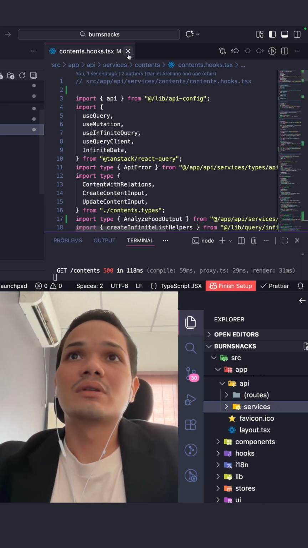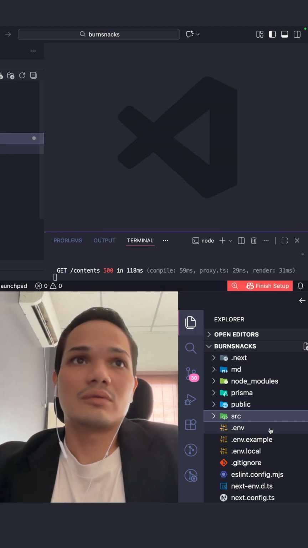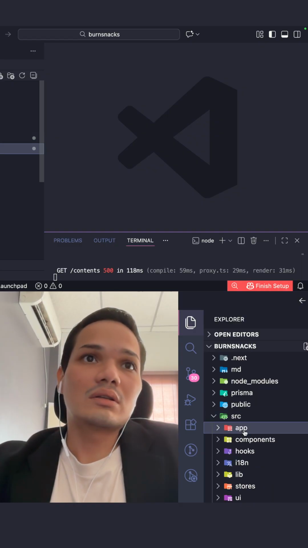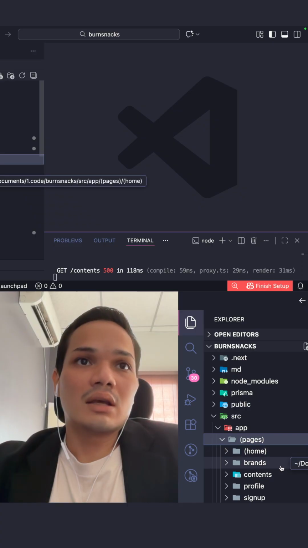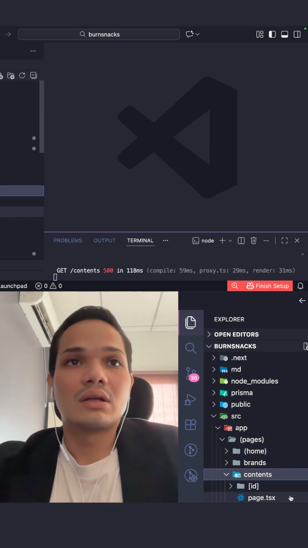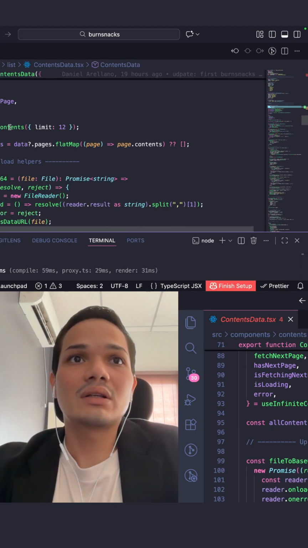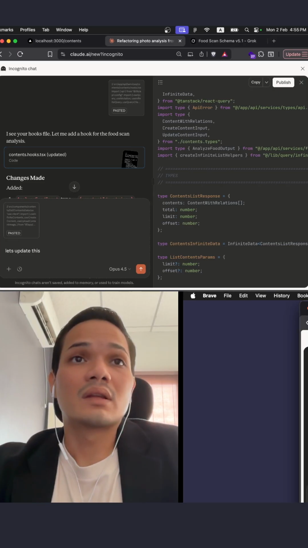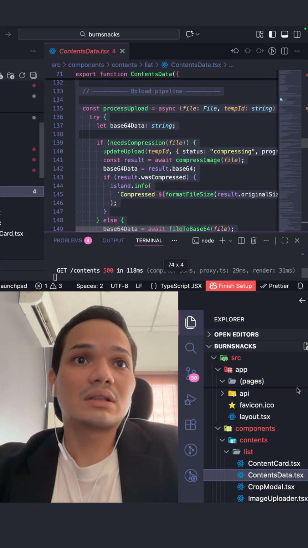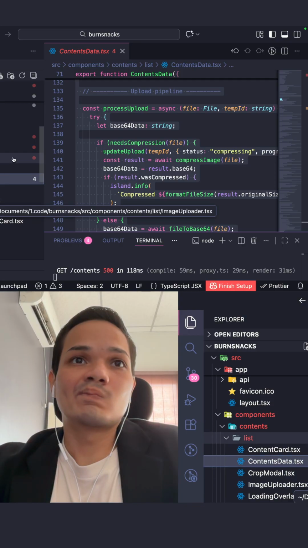So content hooks. Now I am about to consume that in the whole frontend. How's the frontend? Let's go to app pages, and that is content, right? And let's go to contents data. Contents data is my component, and here's the logic. Okay, let's update this. I have today's contents data. Content card.